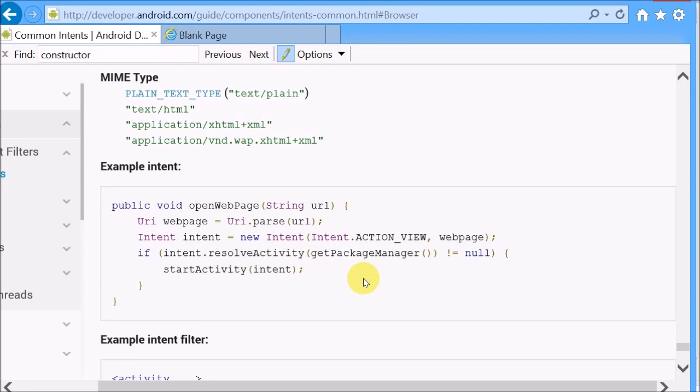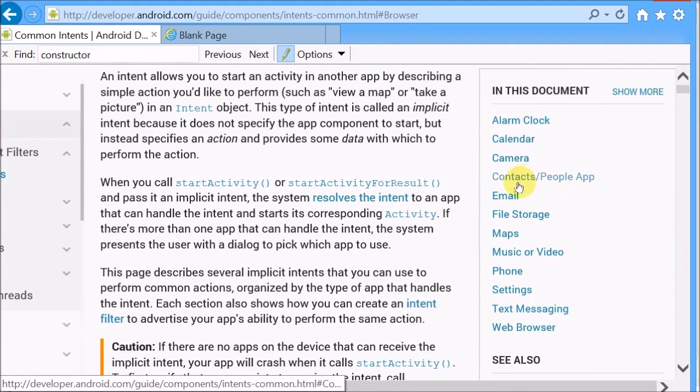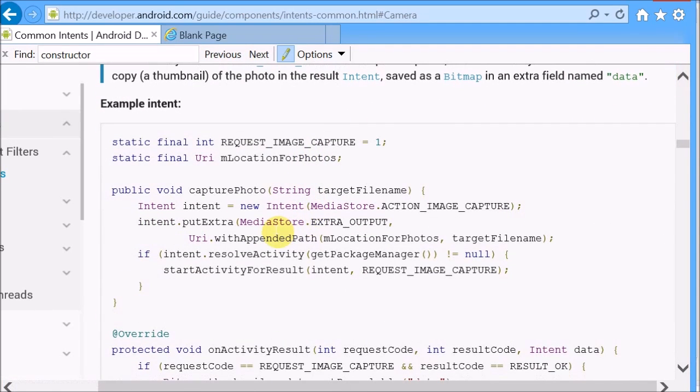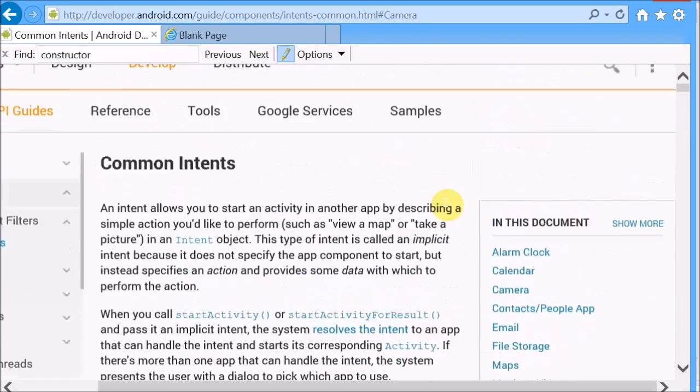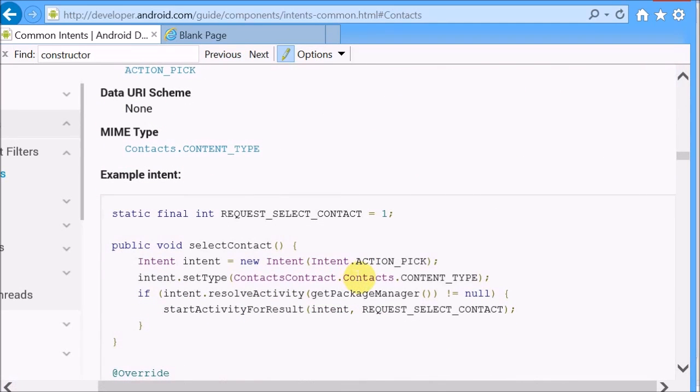So different intents, different... if you click on camera, it's going to be something else. Like a different argument, like a different action. Okay, if you click on, it's another common one. The context is pretty common too. Yeah, so it's action pick.